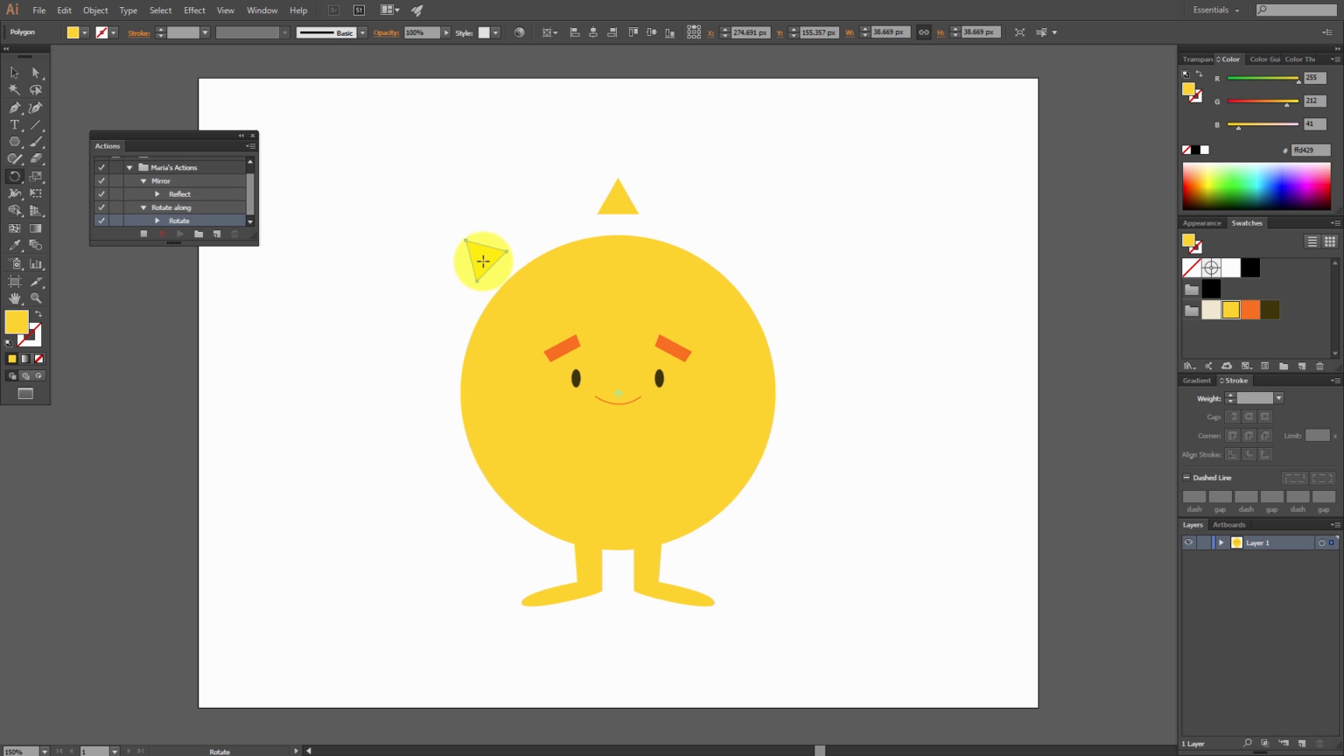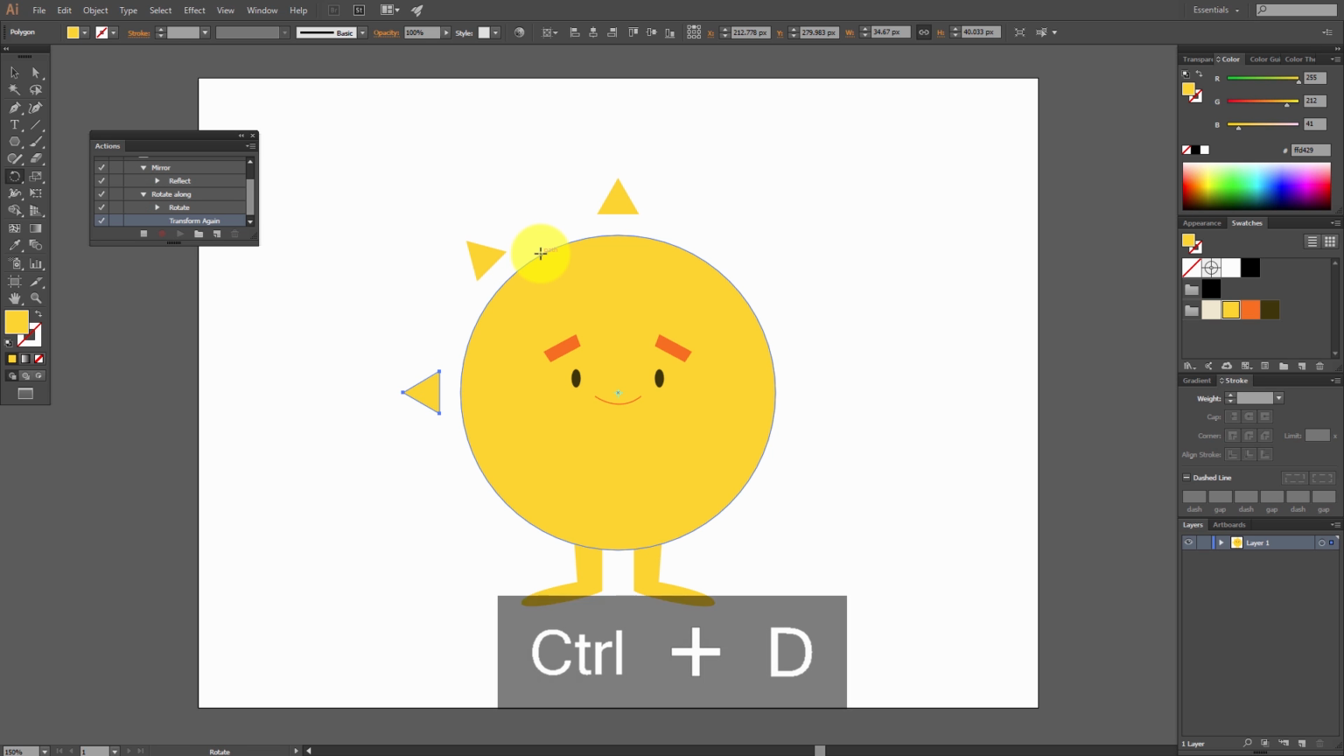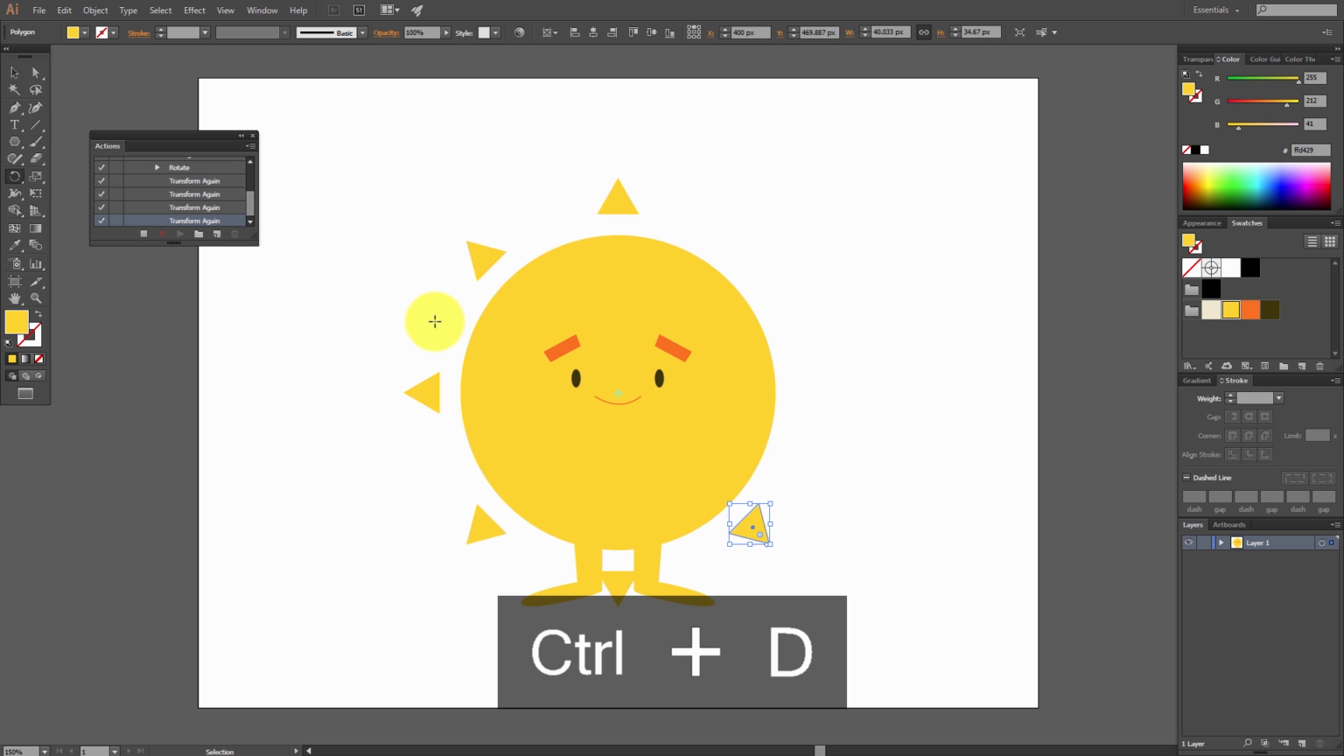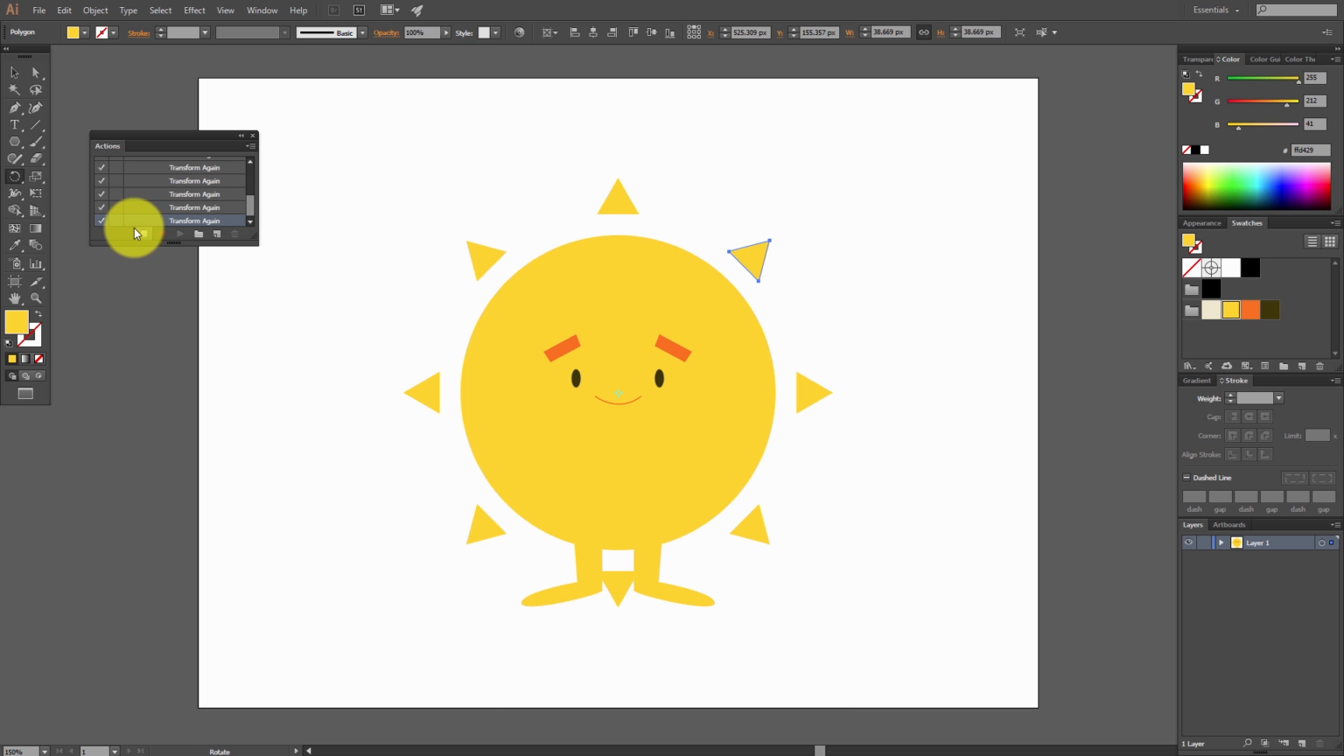Now, I need to do the same thing another 6 times, and I could go again and do the rotation over and over again, but there's a very important command in Illustrator: if you press Ctrl D, it is going to transform again. It's going to make the same transformation that you just did by making a copy and moving it 45 degrees. So I'm going to press Ctrl D, Ctrl D, Ctrl D, Ctrl D, and Ctrl D. And at this point, I'm going to stop my action because I have already finished.